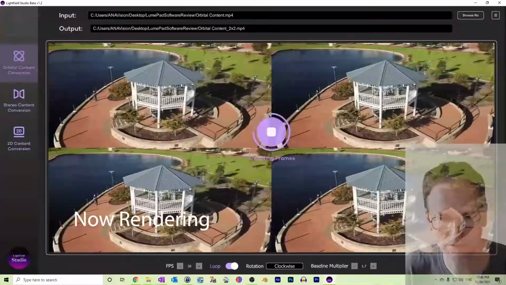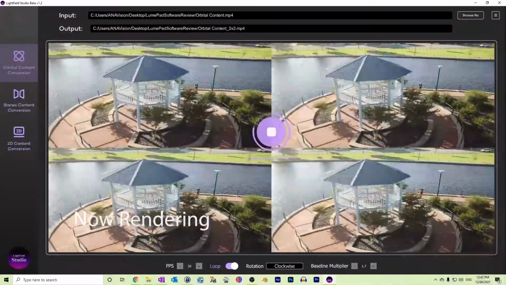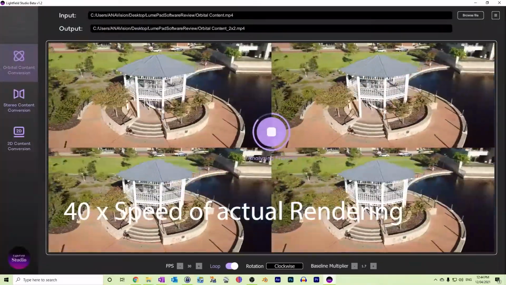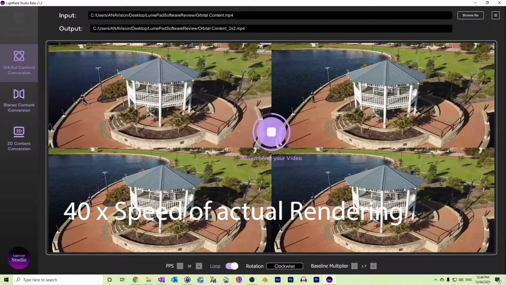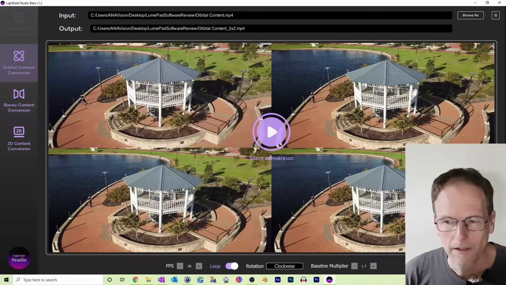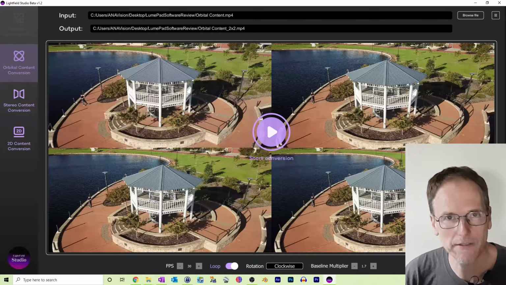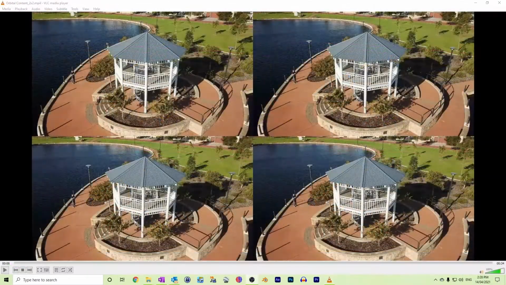Here we go, it's doing it. Okay, so it's now gone through the processing of that and completed that. We can now transfer that onto the Lume Pad and have a look. Alright, so let's have a look at the video that we've just created.